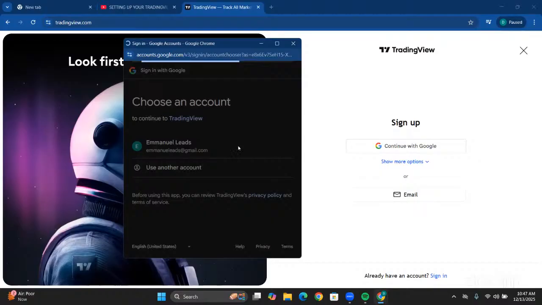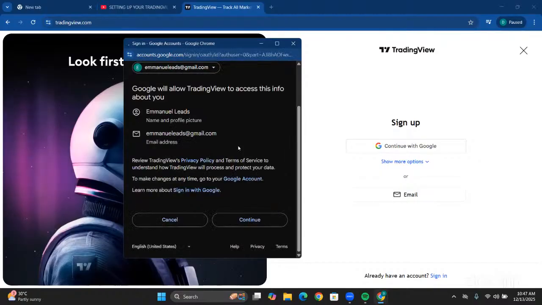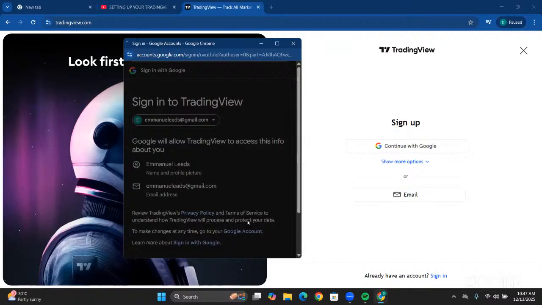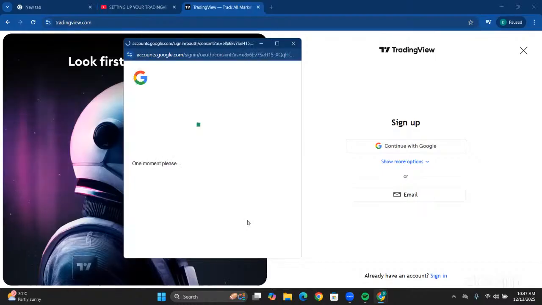Google will allow TradingView to access this info. Don't be scared. You just click on continue. Of course, click on continue if you are comfortable with the access you want to give TradingView. If you're not comfortable with it, don't click on continue. And if you don't click on continue, you cannot get a TradingView account. It's as simple as that. But if you're comfortable, like I am, you go ahead and click on continue.